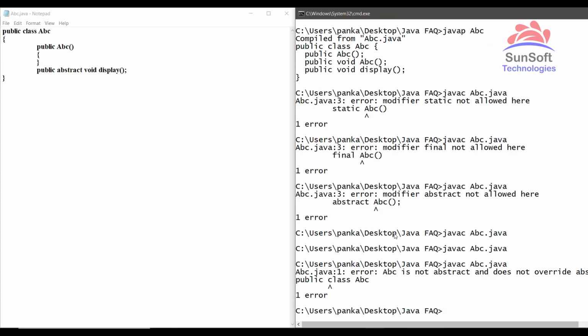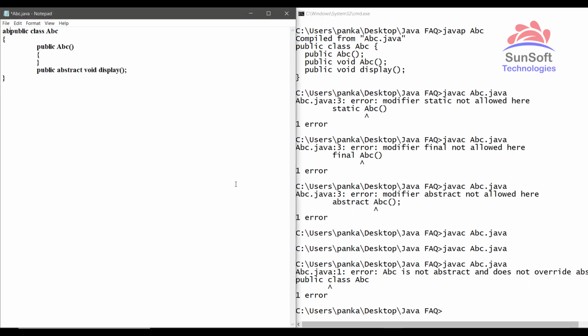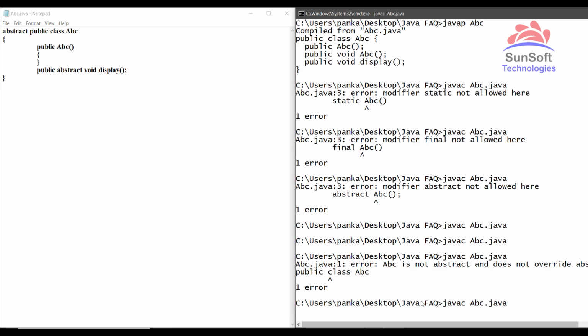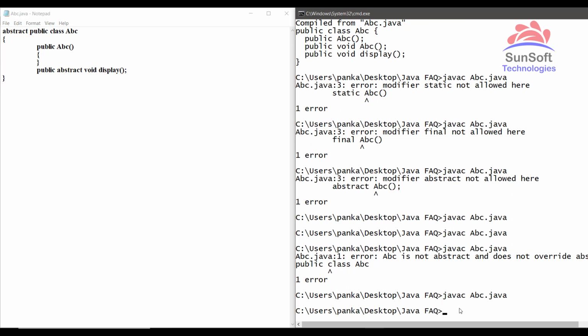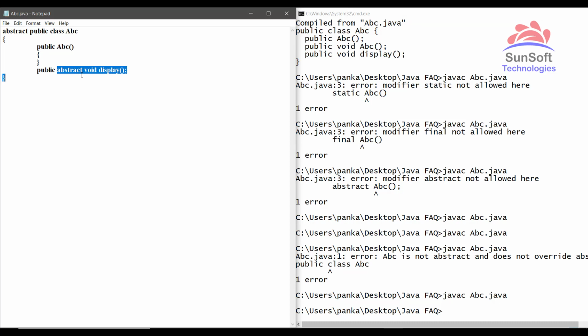So you can notice ABC is not abstract. This error is coming because we have not declared this class as abstract. So yes, if I declare this class as abstract and then compile, it is allowing me. So this shows that all the three keywords, abstract, static and final, the non-access modifiers, are allowed with methods but not allowed with a constructor.